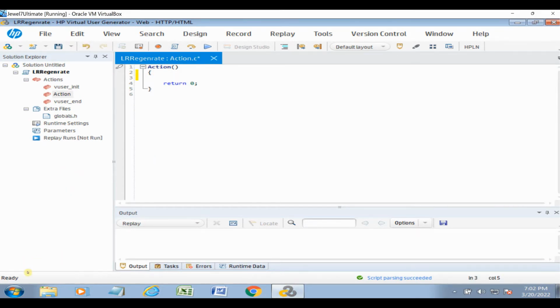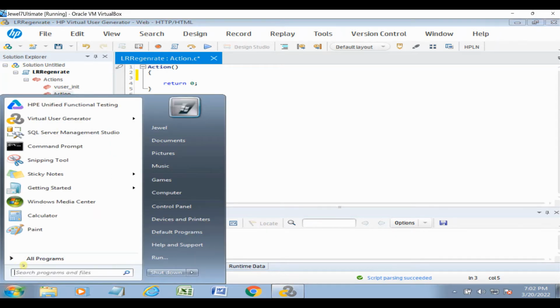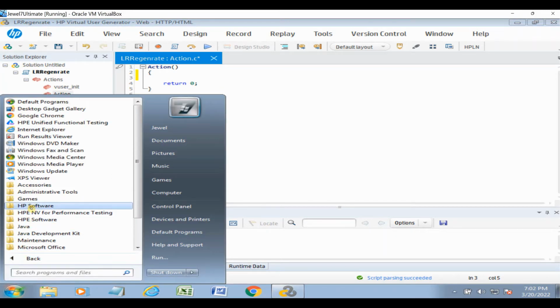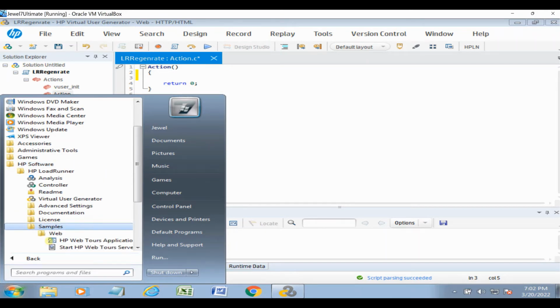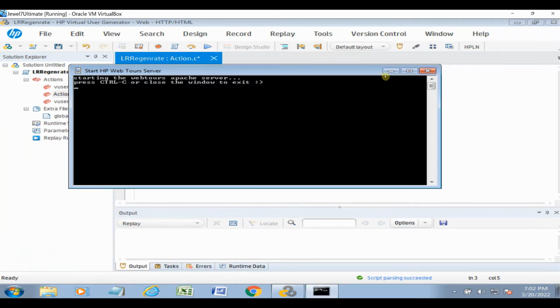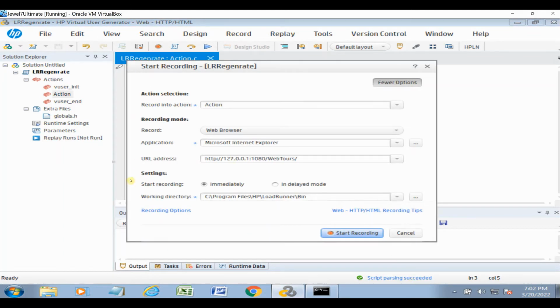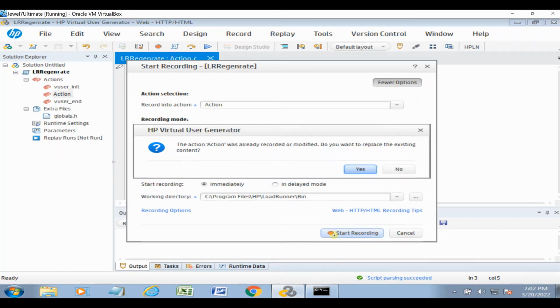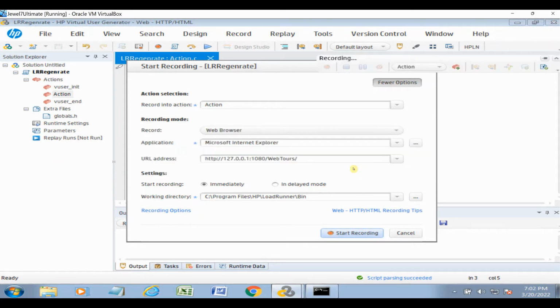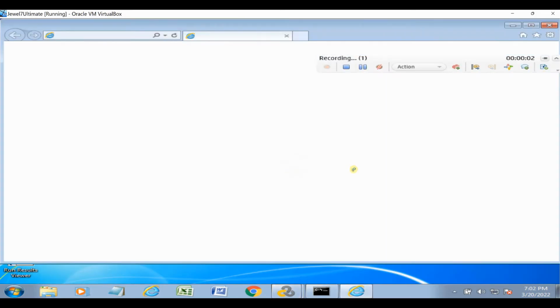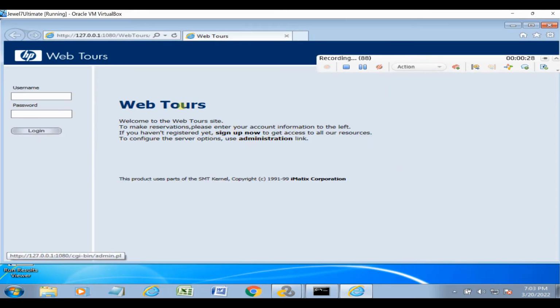Before recording, we have to start the server. So go to All Programs, then HP Software, then Samples. This is the Web2 application. You have to start the server. The server is running. Now we can record our application. So hit the record button over here. I'm not changing anything in the recording options. So start recording. Click yes. Recording started and it opens the application.